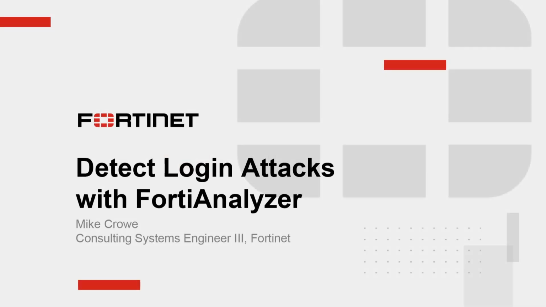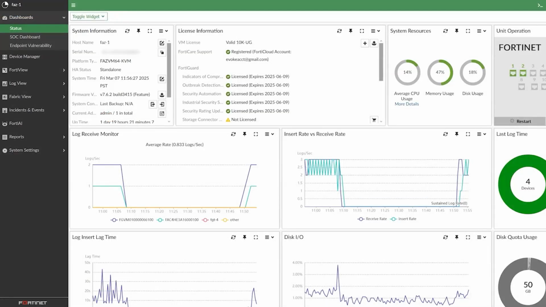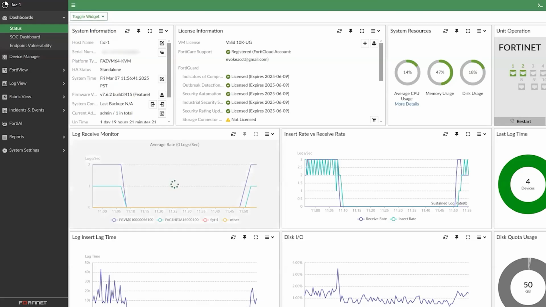In this video, we're going to show how FortiAnalyzer, or FAS for short, can be used to alert users about login attack events in a monitored environment. We can monitor for these events, of course, based on logs from Fortinet devices, such as FortiAnalyzer, FortiManager, FortiGate, FortiAuthenticator, and a whole suite of Fortinet products.